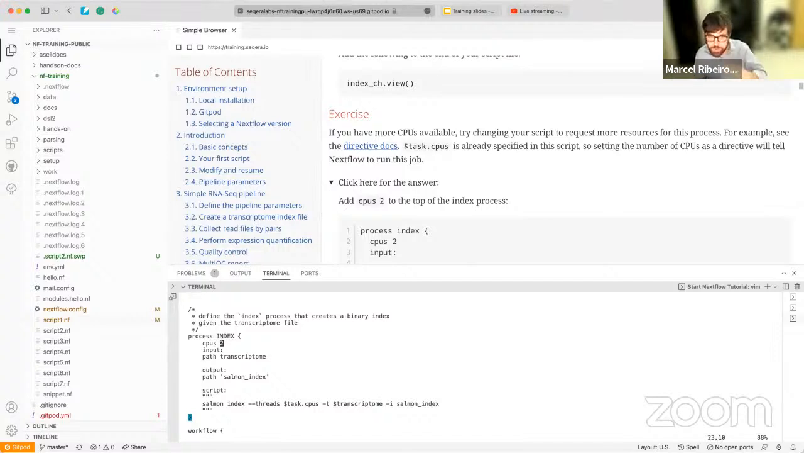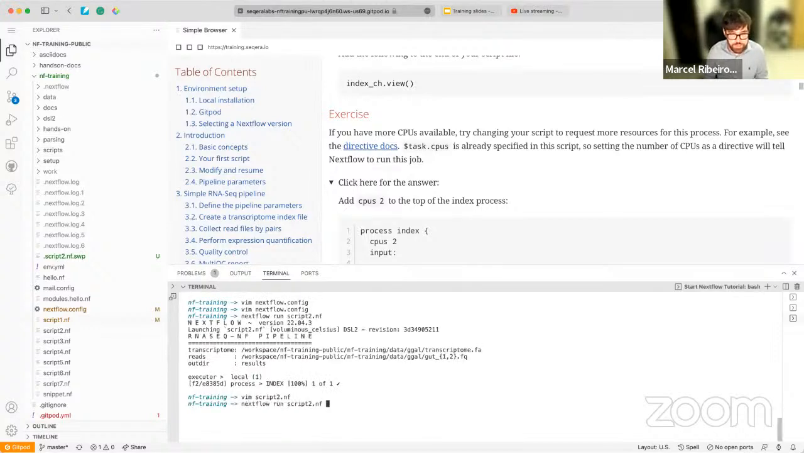These optional configurations at the beginning of the process block are called directives. So one example is CPU, but you have many others, like queue and so on. Here we can say 2, and automatically when we run that, it's going to be set to 2 instead of 1.